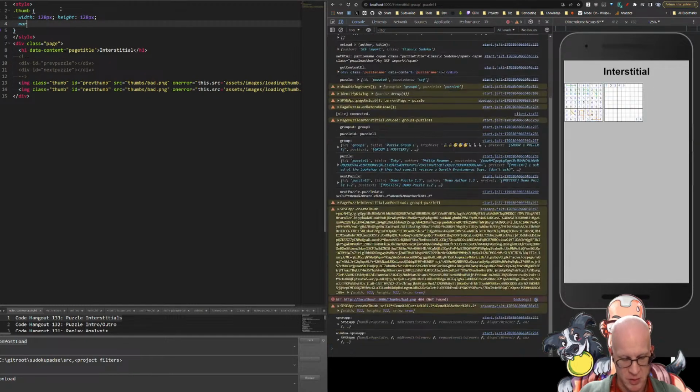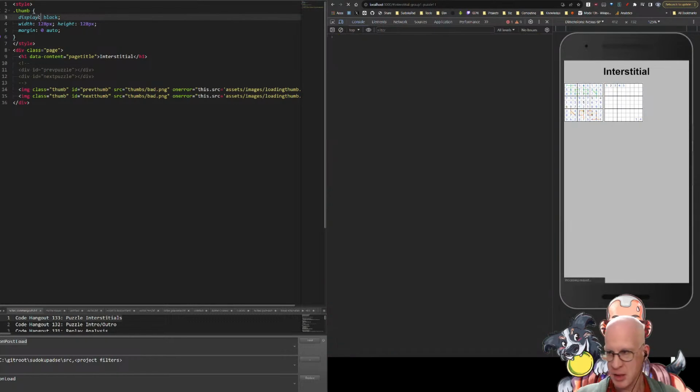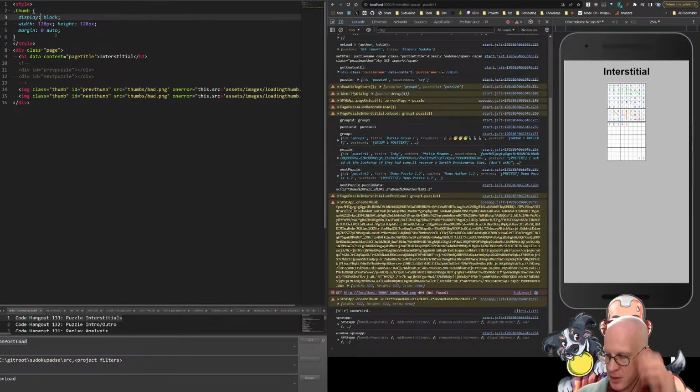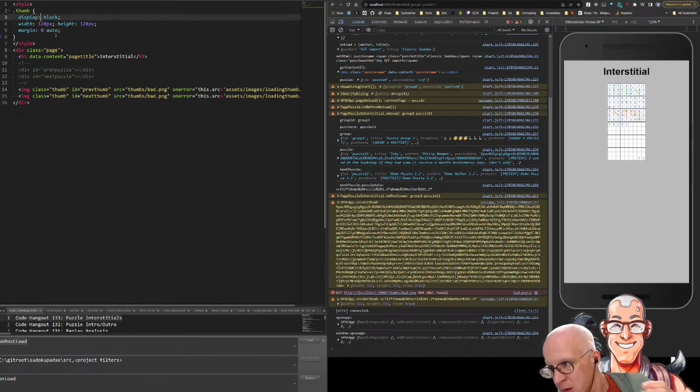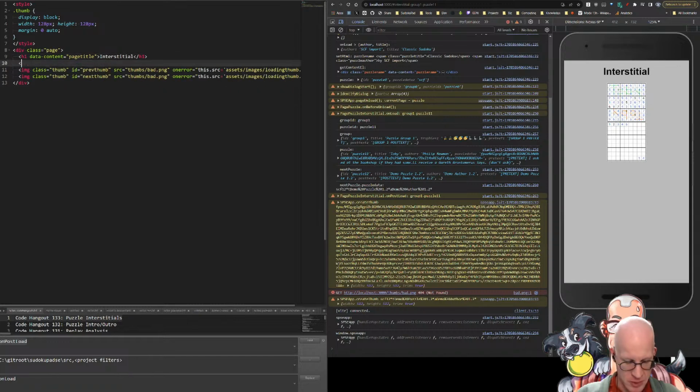Right, and then we'll do margin. Are you kidding me? 0 auto. No, wait. Display block. I mean, the design, layout, etc., yada yada, that's things for another day, right? And then we'll basically just style it up. So we'll want to do something like this.